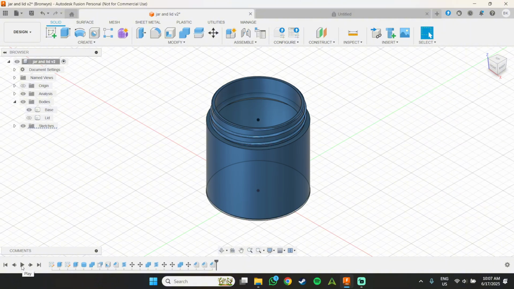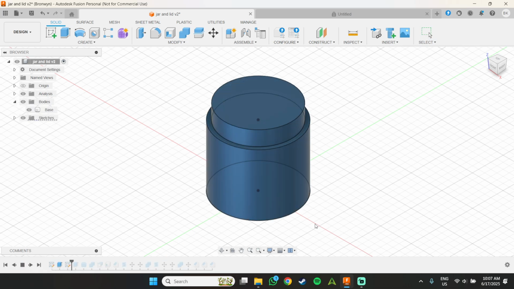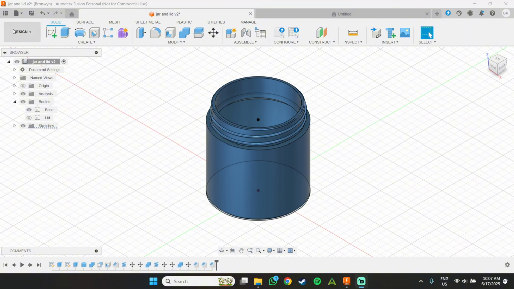This timeline is pretty cool because you can actually go ahead and click play and it will show you everything from start to finish about your model. Moving up to the top left of our screen, we've got different options here such as undo and then redo.